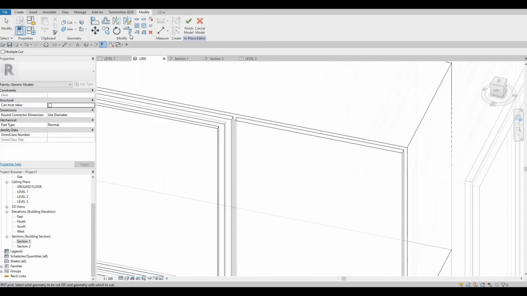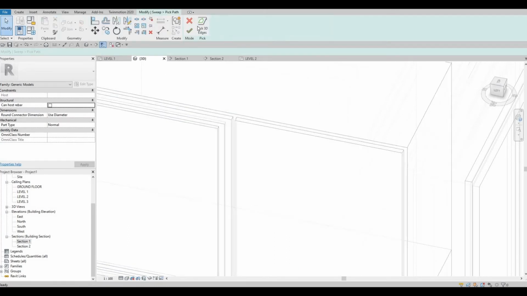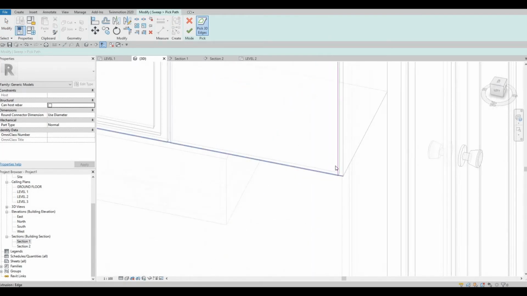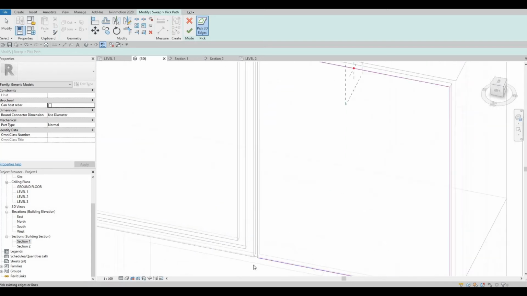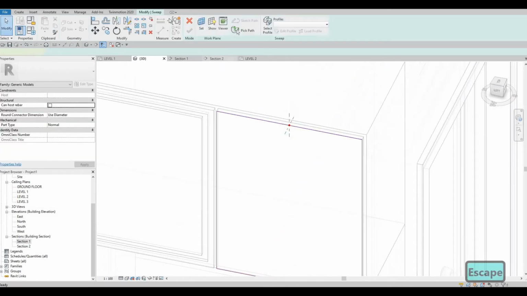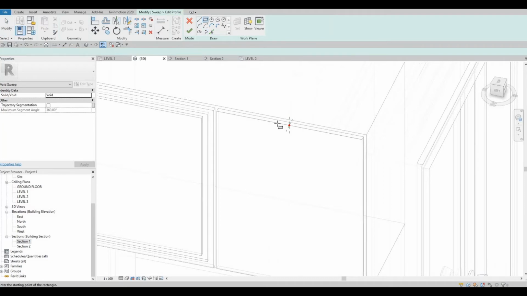And then lastly, we have this one. Pick path, 3D face. After that, click finish, modify, edit profile.